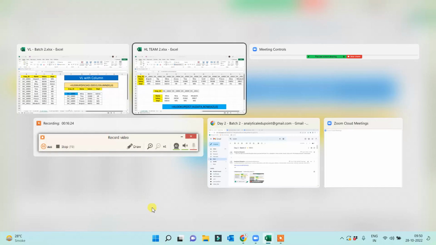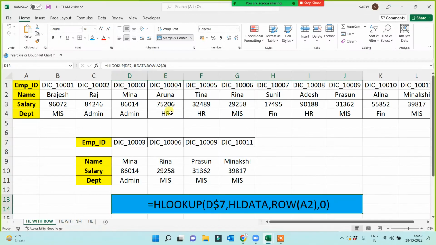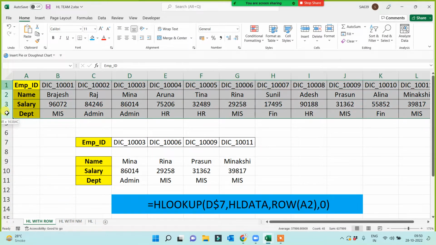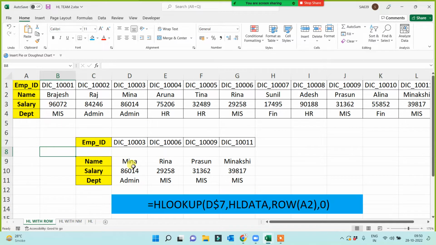Now everything is the same, but the problem is the data is not vertical, the data is horizontal. In this case, if you want to retrieve more than one piece of information at a time with a single formula, then you have to use HLOOKUP with the row function. Right.